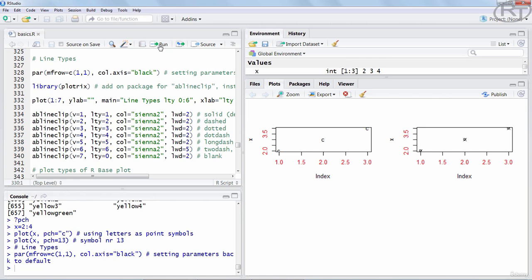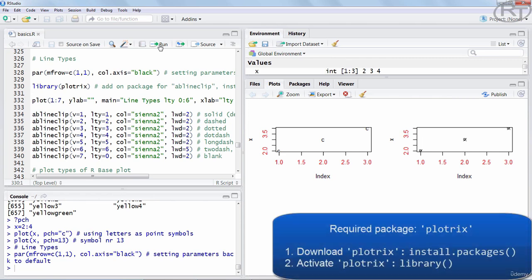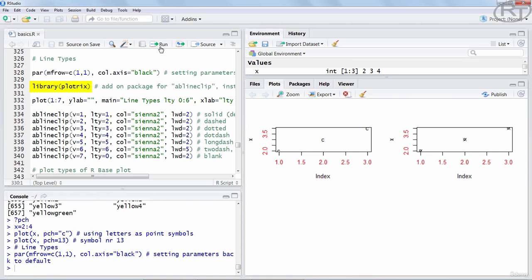In the past, I've received many questions about how this plot works. So let's take a detailed look at all the components that come to play here. First, we have to note that this is a plot that uses a component from an add-on package. The function abline clip is housed in plotrix, so you need to download plotrix first and then activate it via library(plotrix). In this case, I already have plotrix on my machine, so I do not need to download it. I only need to activate it.